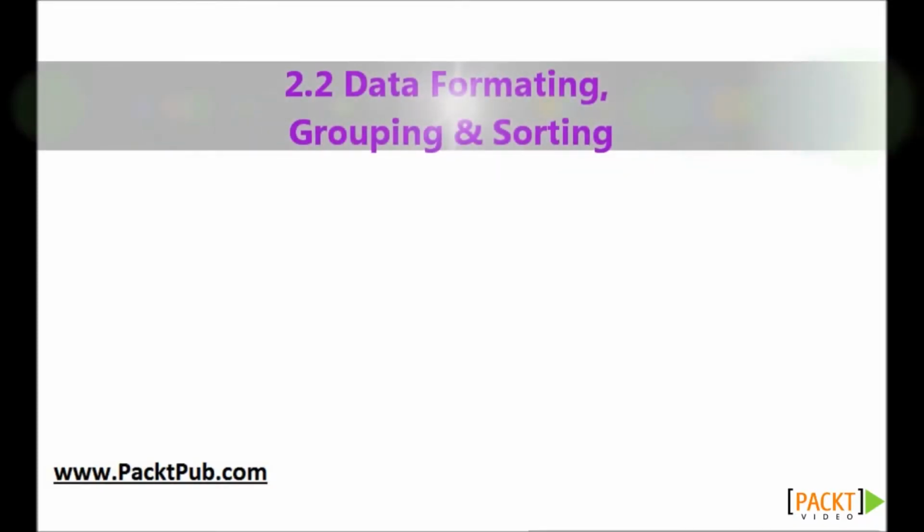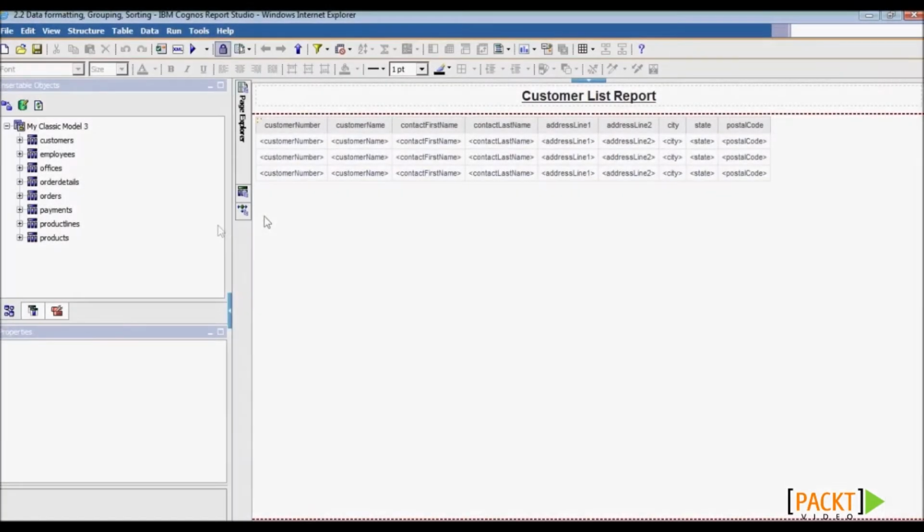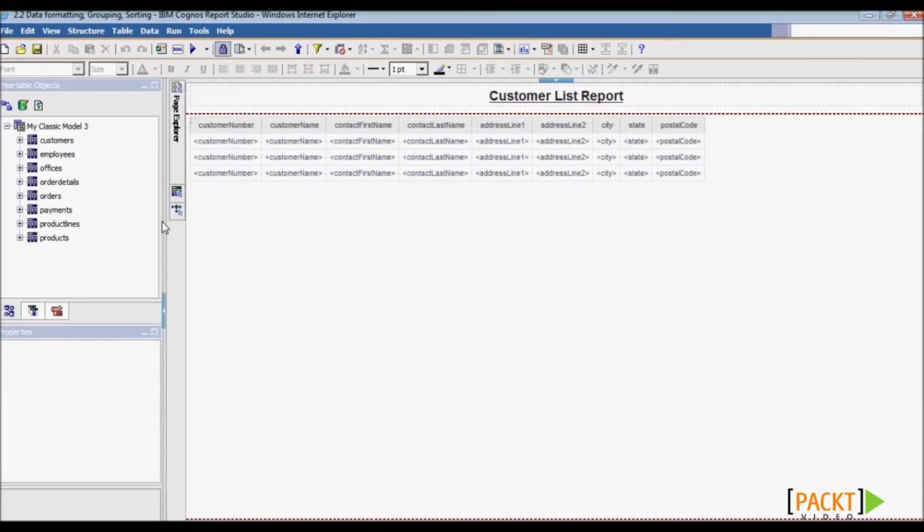Section 2. Add data formatting, grouping, and sorting. In this section, we will see how to add data formatting, grouping, and sorting features to the list report.